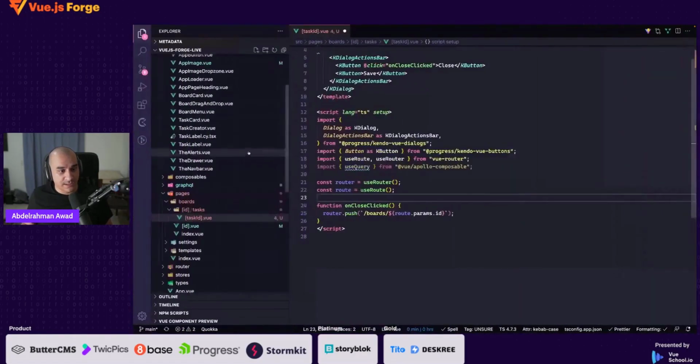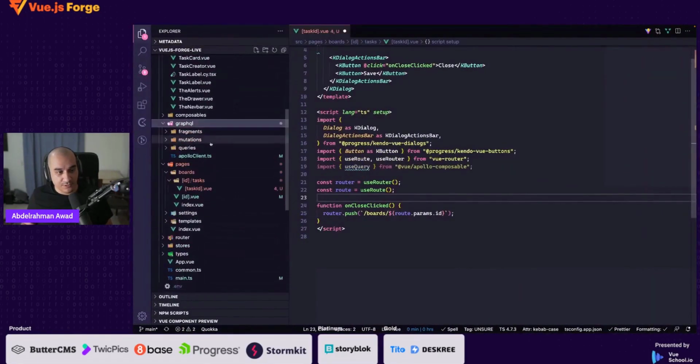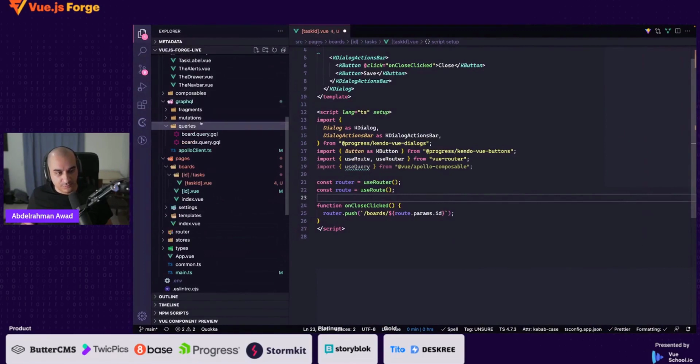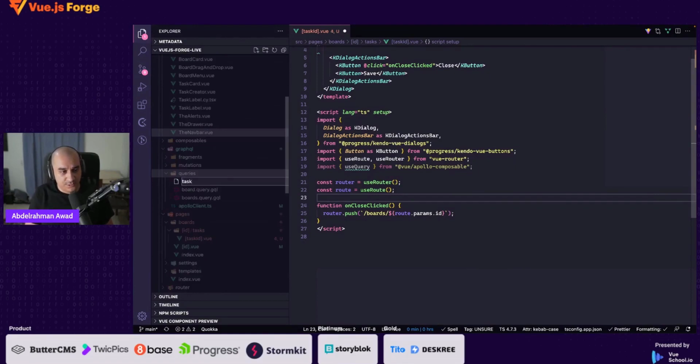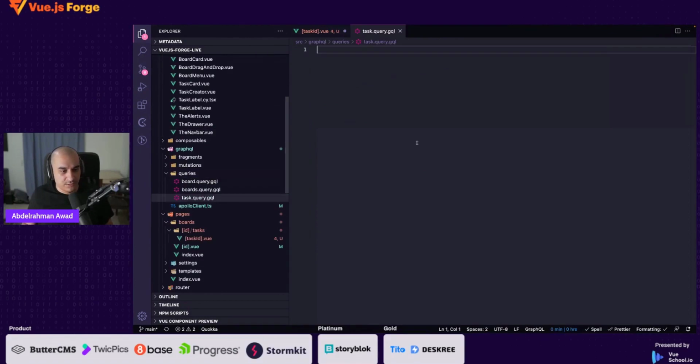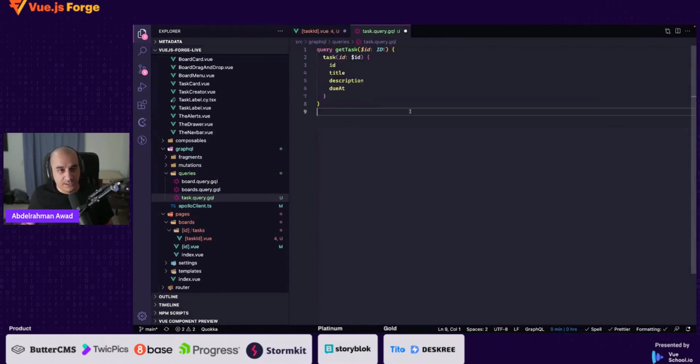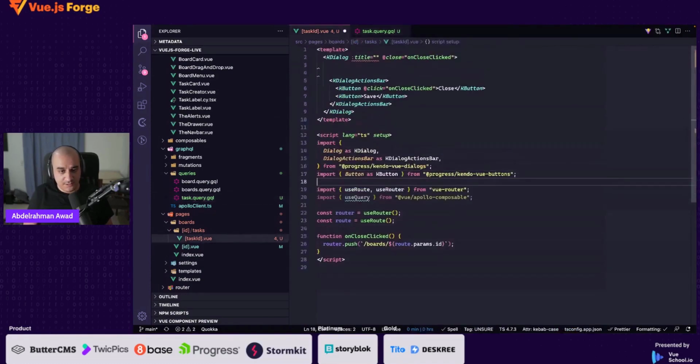And let's go back and type it into our GraphQL folder. So from yesterday, we have pretty much a neat organization for our queries. So let's add just another one. task.query.gql, paste in our query. Pretty much that's it. Then we need to import it.